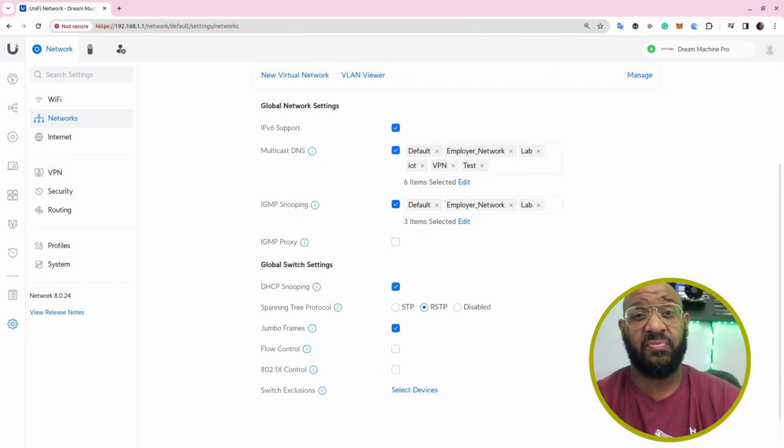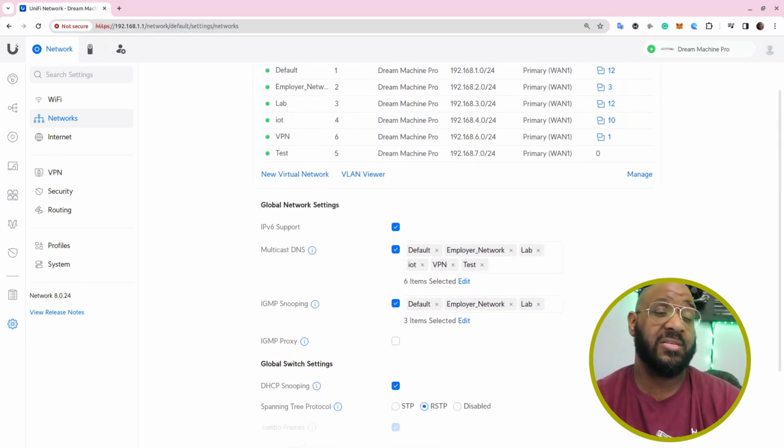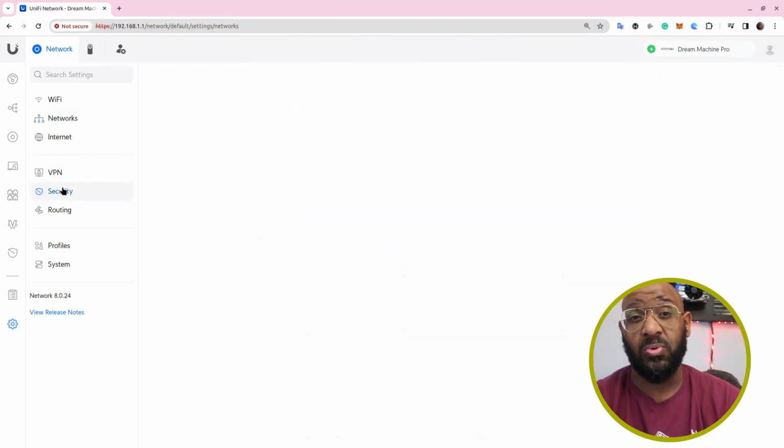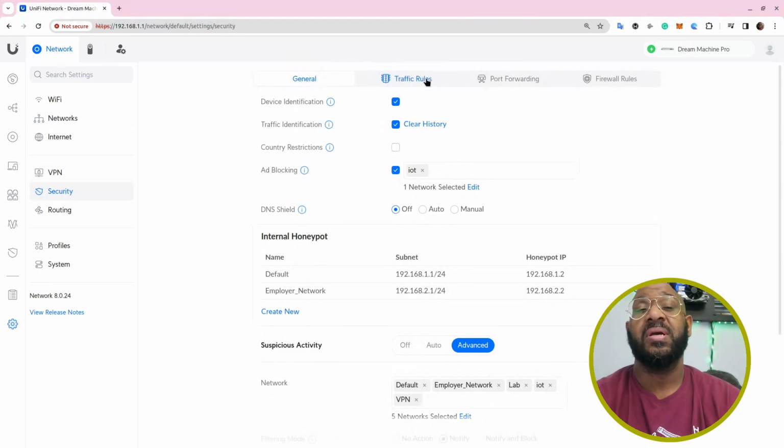We've selected everything we need to select. We save it, and now the next part is to go into setting up the firewall rules so that we can ensure traffic from other VLANs is not accepted into this one. How do we get there? On the left panel, we go over to security. And we see traffic rules. We don't want to be there, but I just want to show you what it looks like.